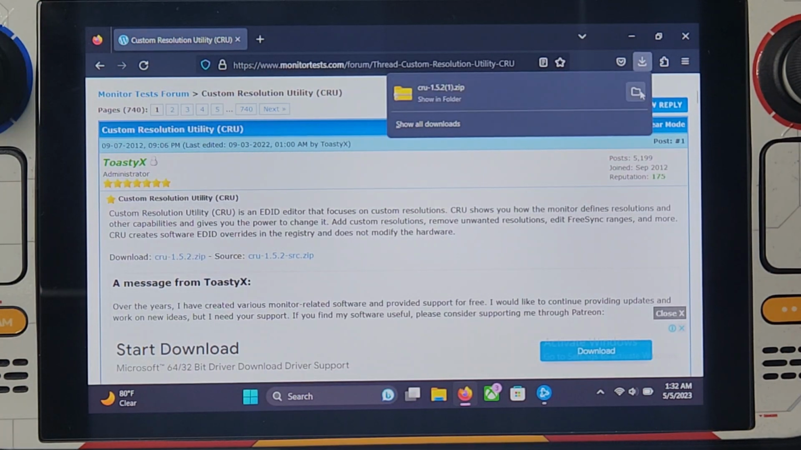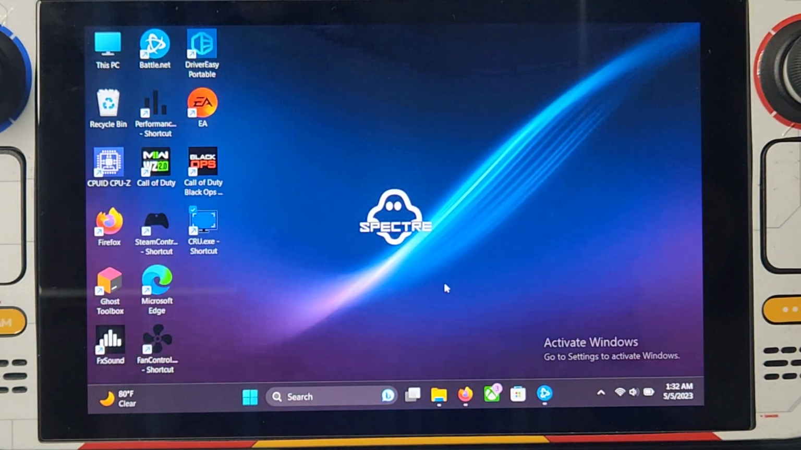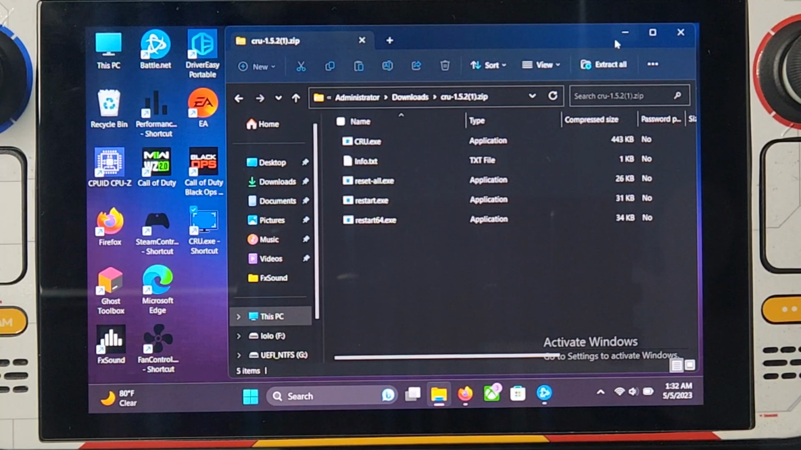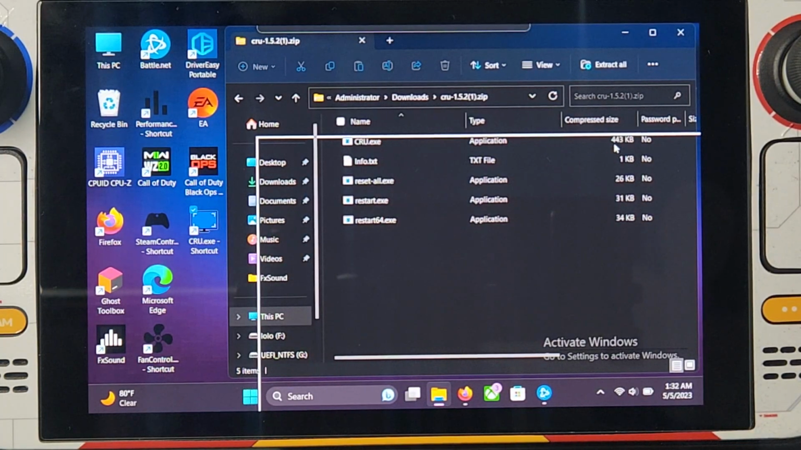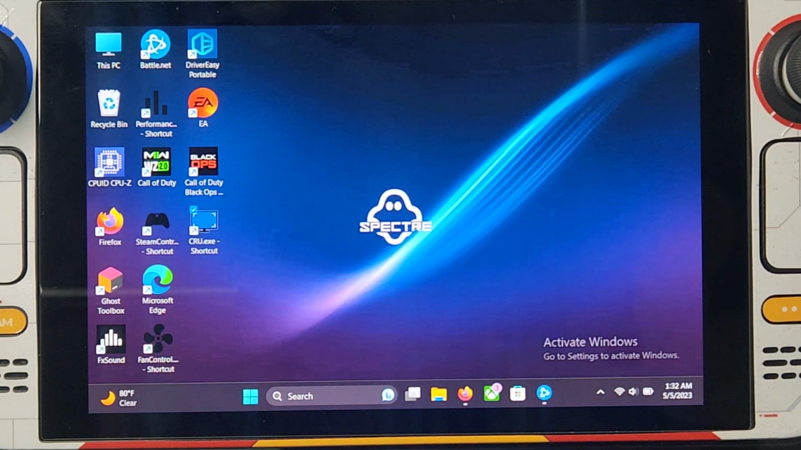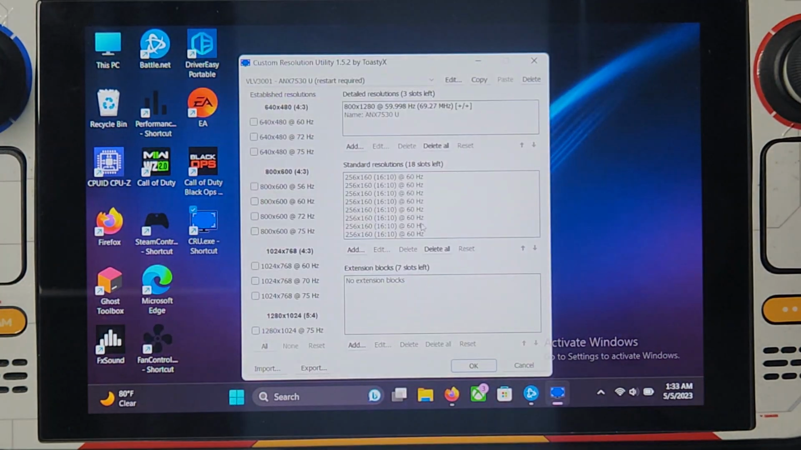Once you download it, unzip it. I already have it unzipped. Zip it on the folder. You don't have to install it, just click on CRU. Click run.